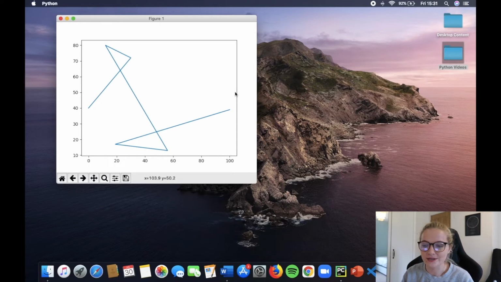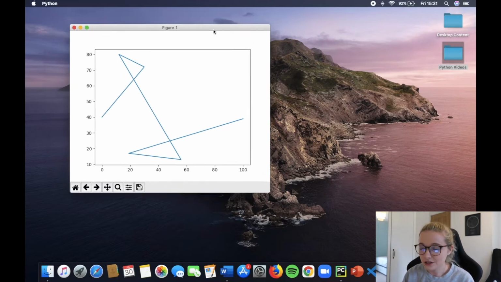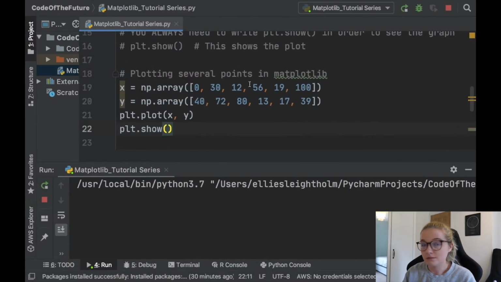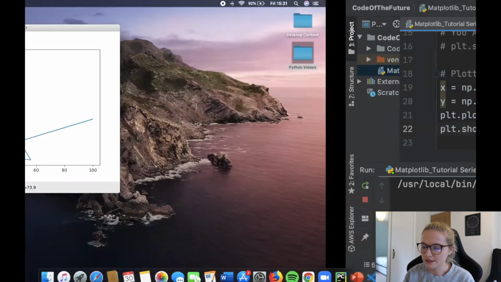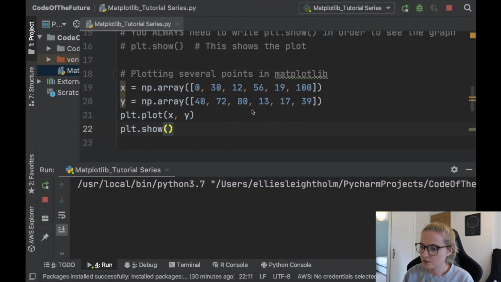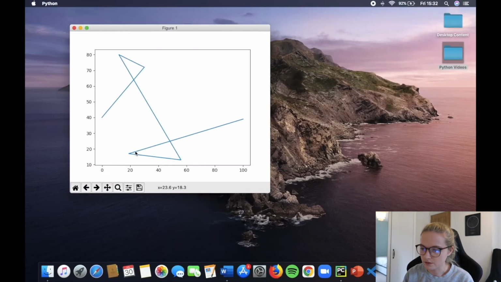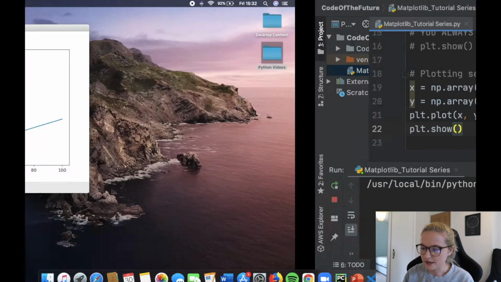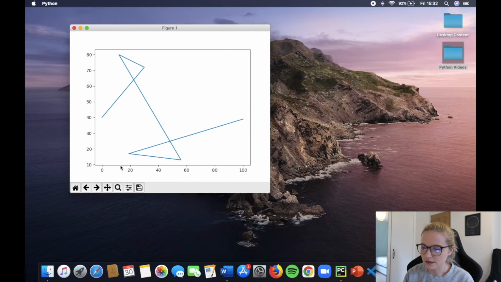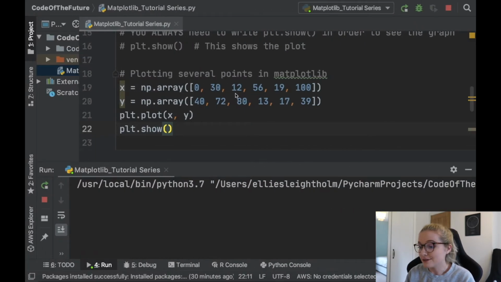Yeah, very, very interesting. So you're probably looking at this and thinking, what on earth has just happened? And essentially what we've done is we've grouped together certain plots. So we've got the point 0 and 40, which is here. The next one we have is 30 and 72, so we have 30, 72 there. Then we have 12 and 80, so we've got 12 around there, and 80, and then it follows the pattern from there. So you're probably thinking, wow, that is a very crazy graph. And very true, it is.